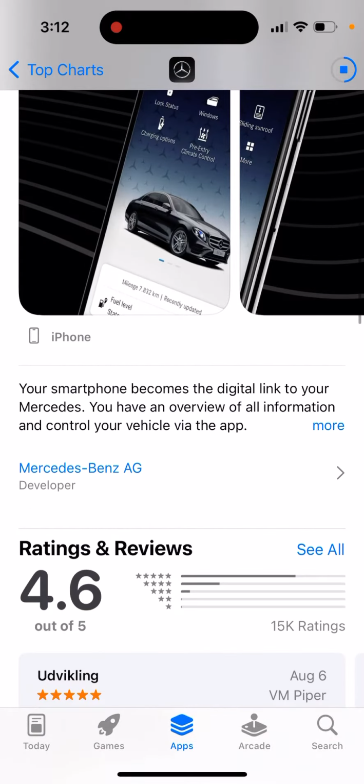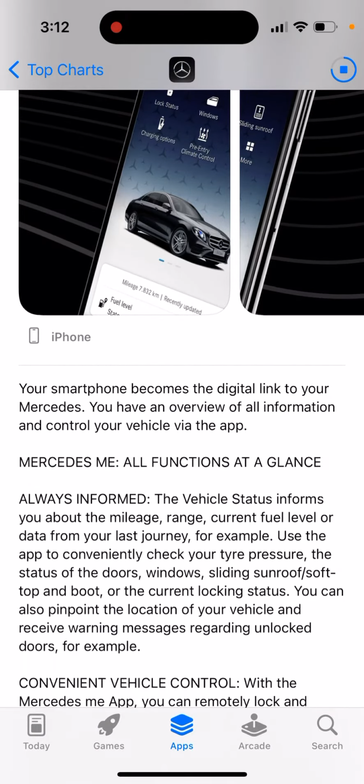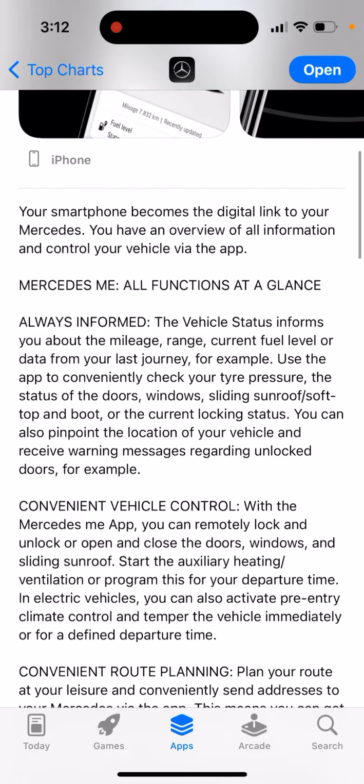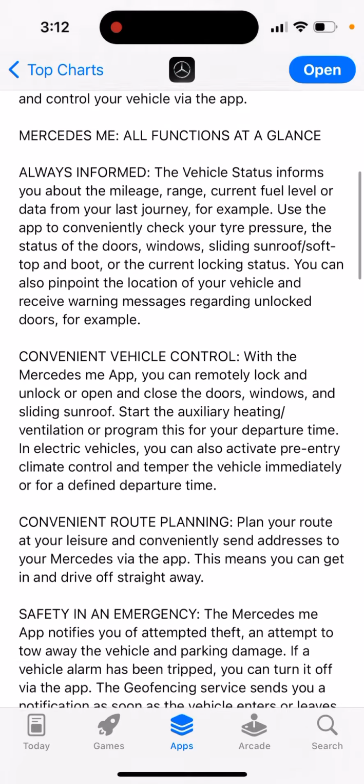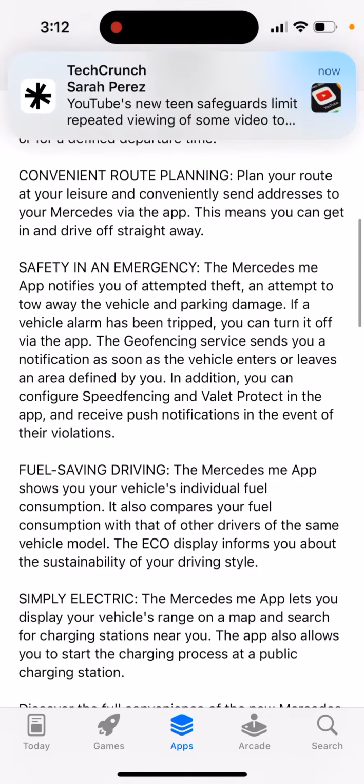Your smartphone becomes a digital link to your Mercedes. You have an overview of all information and control a vehicle via the app. All functions at a glance, like you can always stay informed about your mileage, range, current fuel level, or data from your last journey, for example. Convenient vehicle control. With the Mercedes, you can remotely lock and unlock, open and close the doors, windows, and sliding sunroof. Convenient route planning.